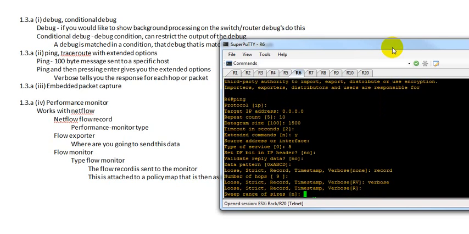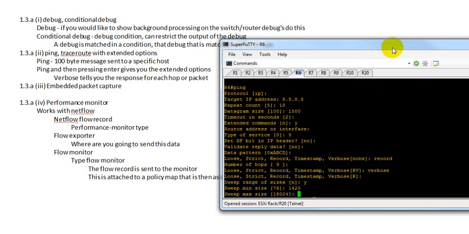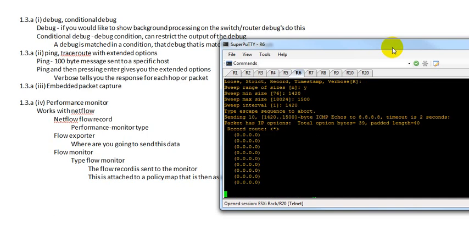And sweep range of sizes, this is going to be where you get into how big the packet can be. So you could type in yes and hit enter, and what's the sweep size? So it could be say 1420, say 1500, and hit enter, and then the sweep interval, where do you want to start? So you're going to say 1420, and there it died out.